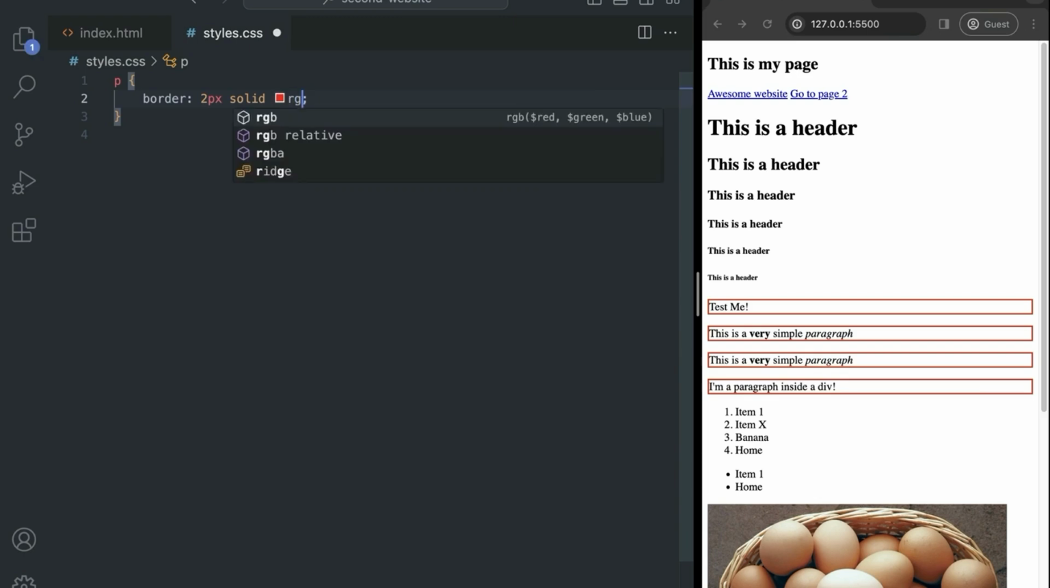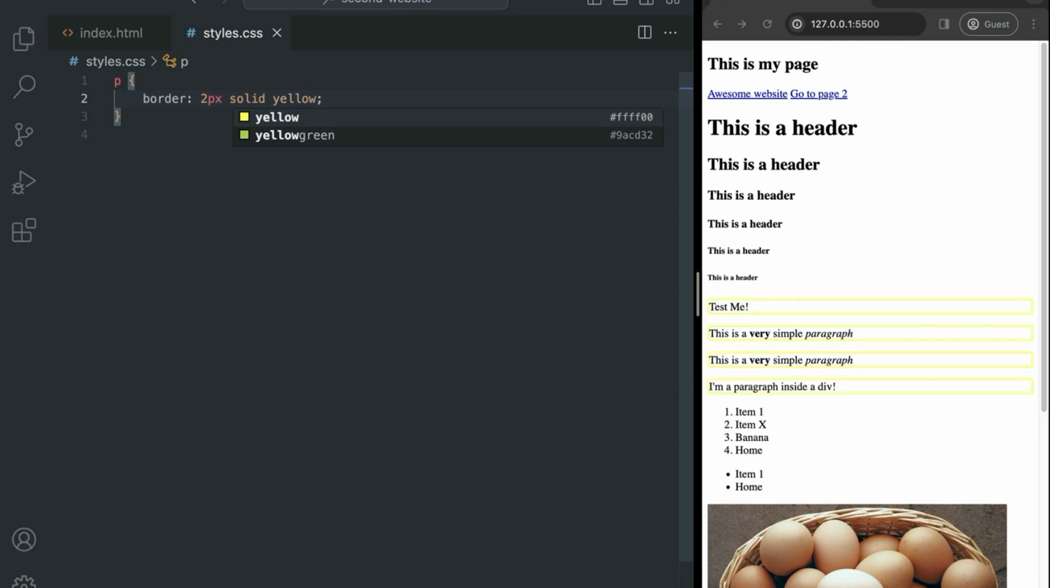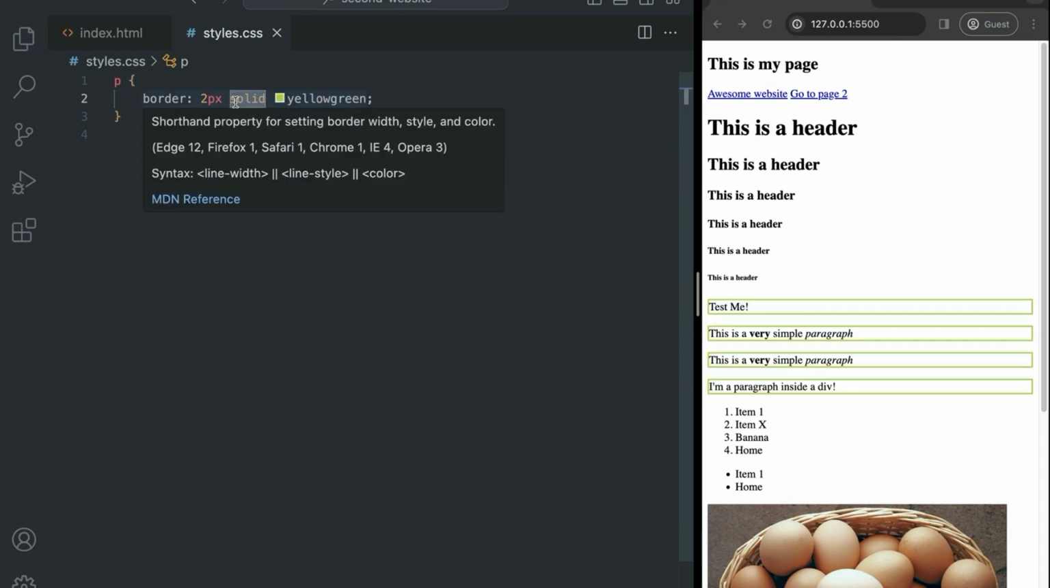It can use the RGB notation like we learned, or it can use the hexadecimal. So whichever one you prefer, you can input the color right over here. And then this third value is going to be the style of our border. So the typical one, it's solid, which is a solid border, as we can see here.